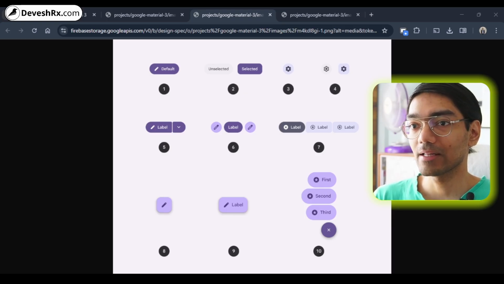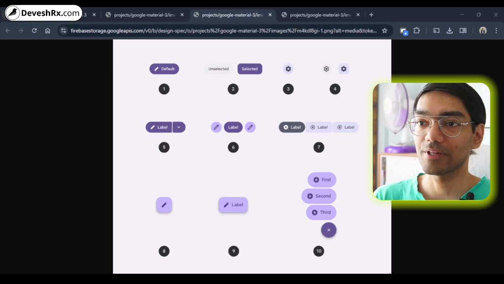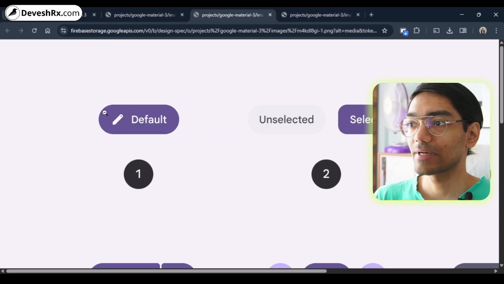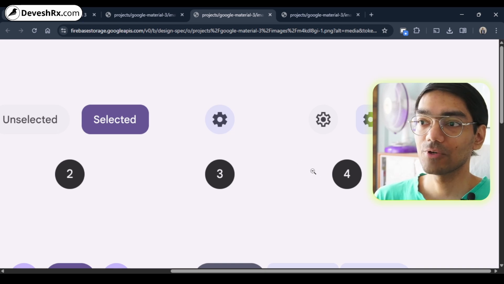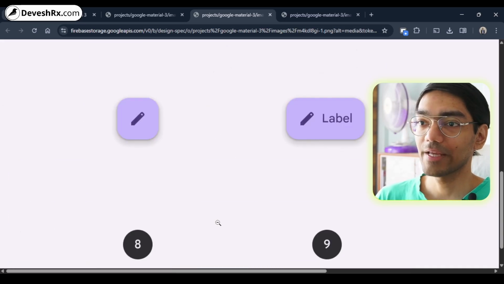One is the normal button, then the icon button, and also the floating action button. So these are the normal buttons which you can see, and number 3 and number 4 are the icon buttons. Number 4 is just a toggle icon button, but number 3 is the actual icon button. And then there is a floating action button, number 8 and number 9. Number 8 is the classical floating action button in Android.